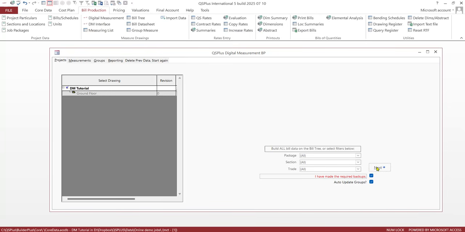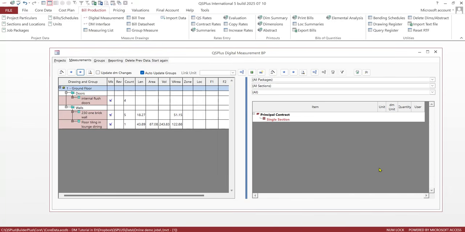So what this is going to do is to bring all of the measurements from the drawing and put it into this interface so that you may link it to your bills of quantities items. Okay, there they are. We measured the 4 internal flush doors, the walls, and okay, I mixed that up. That should be under floors. However, we can sort that out later.